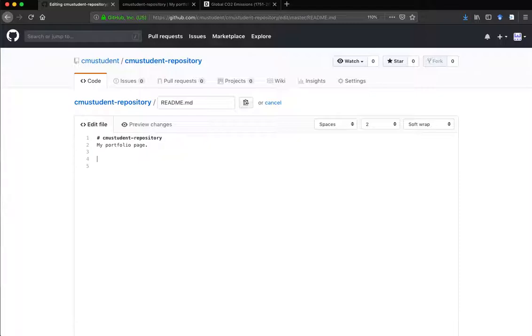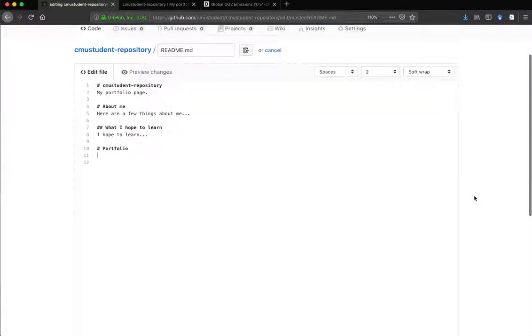To create a new heading or a new header, I just simply do something like this. So I'm creating a new heading called About Me. And I'll do another one, say, now you can take a look at the cheat sheet and alternate your headings. If I want to make this like a heading 2, I can do something like that. And then finally, let's do portfolio here.